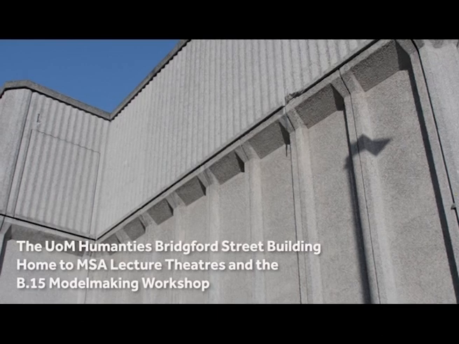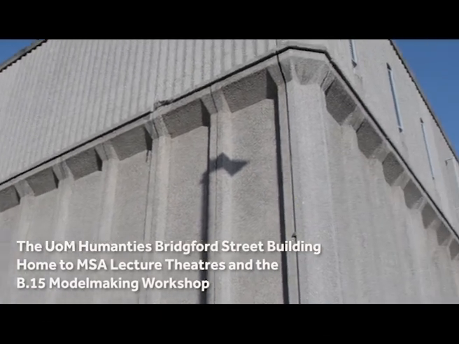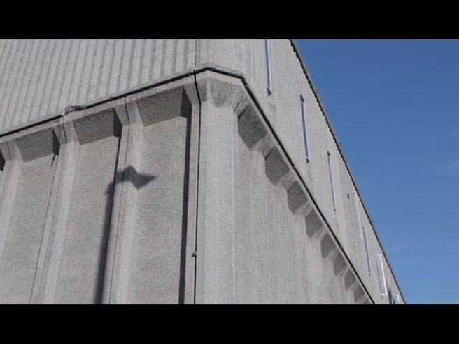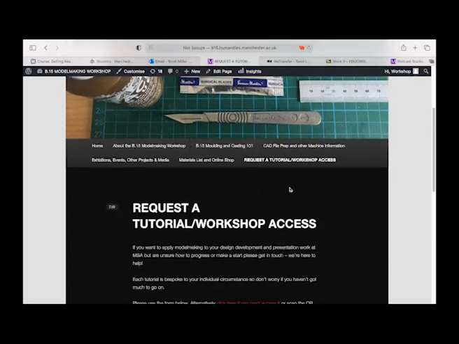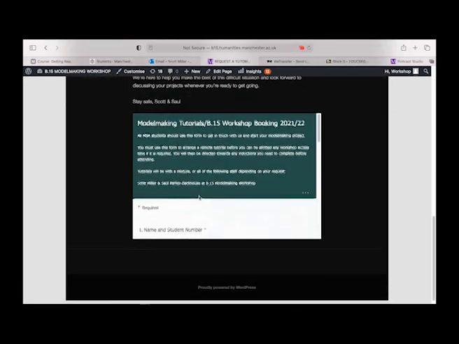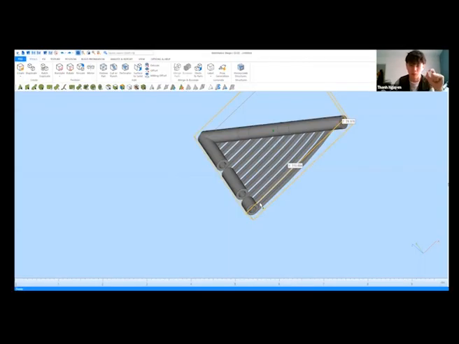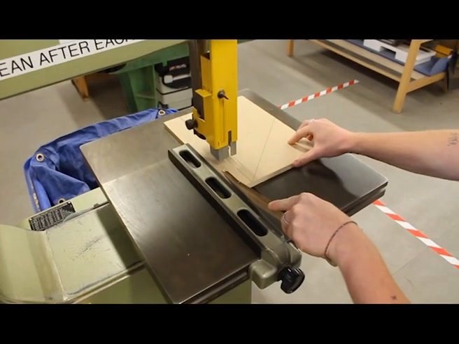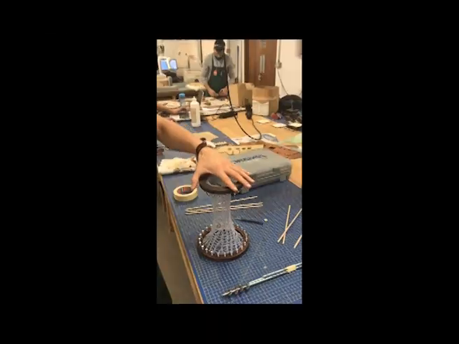At UOM, the B15 Model Making Workshop can be found in the basement of the Humanities Bridgeford Street building. To gain access to the B15 Model Making Workshop, you will first have to complete an online tutorial request where you'll discuss your project before coming into the workshop to begin making it in person. Practical inductions will be carried out in person as and when you need to use different techniques and equipment.